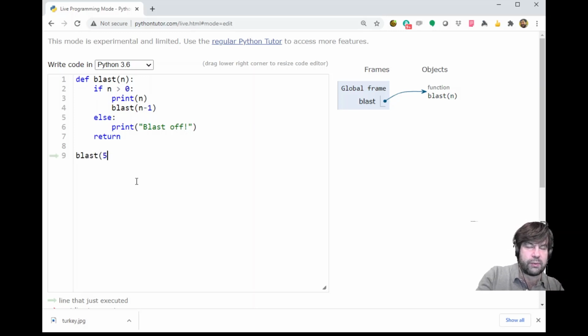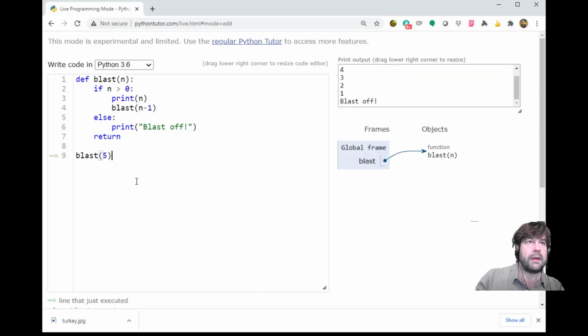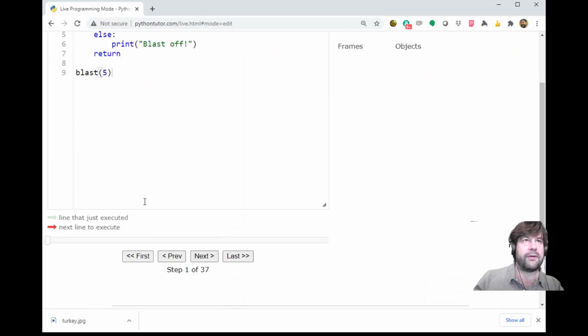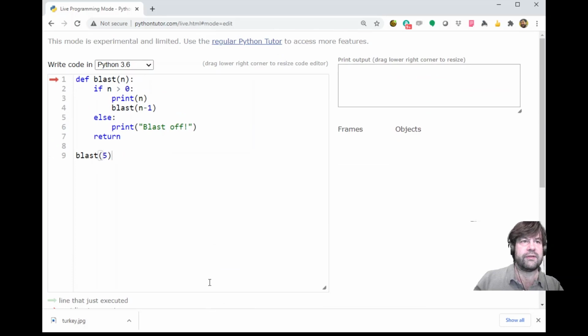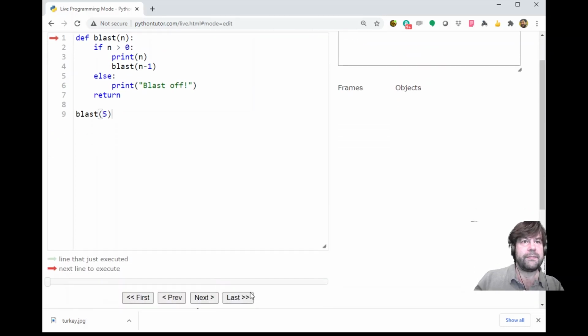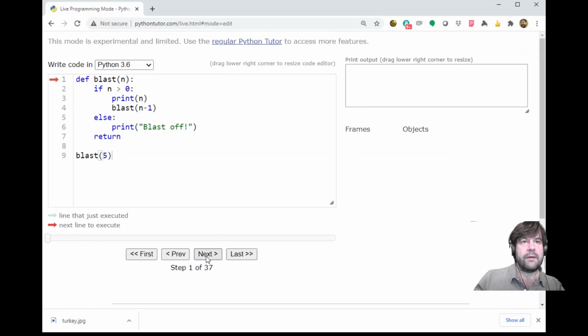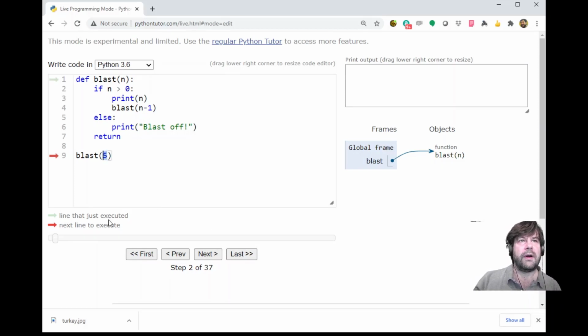And we can actually see what happens here. I'm going to take this back to the first step, and we're going to walk through this one step at a time. We see the function, we make a note, and now we call blast 5. When we make our call, 5 is the argument, right? So we call blast, and we replace the parameter n with the value 5.